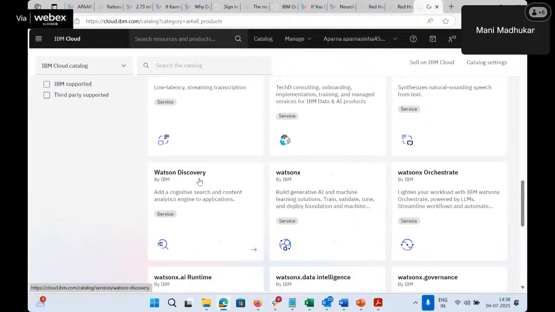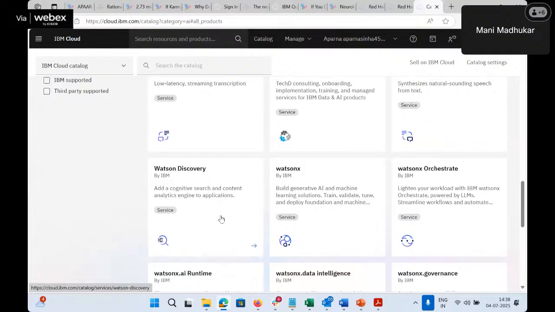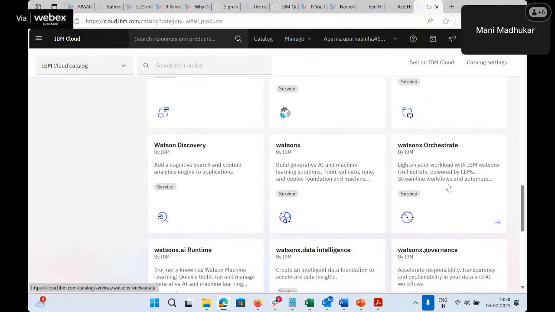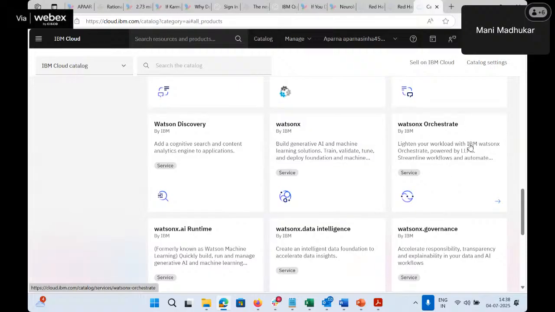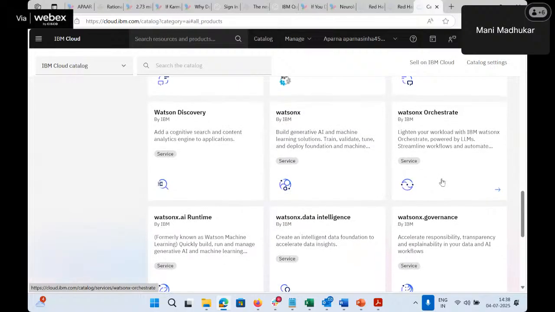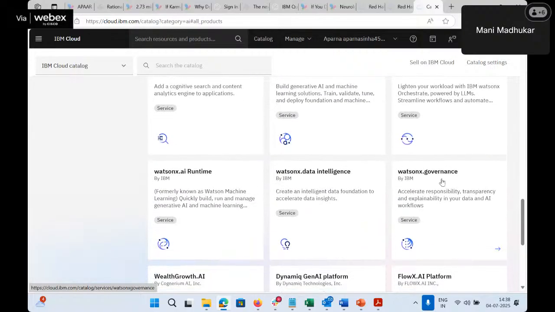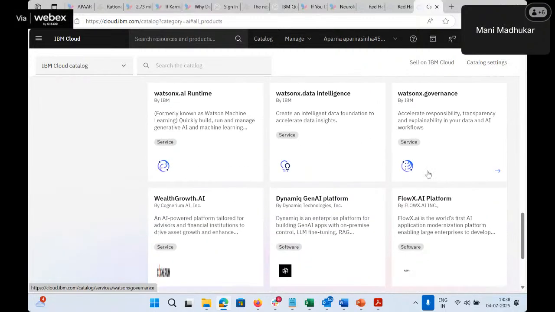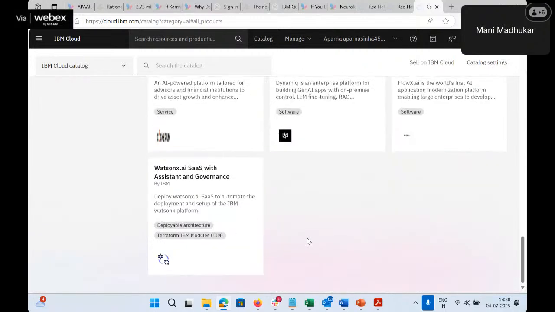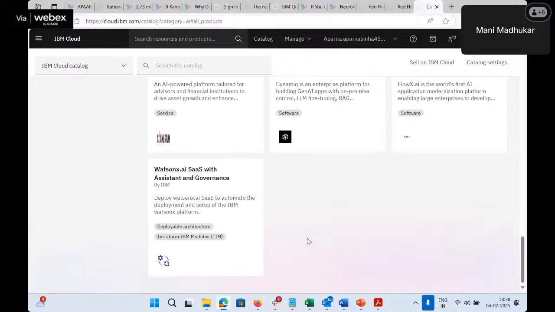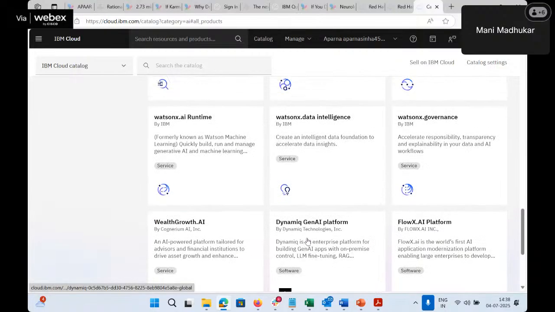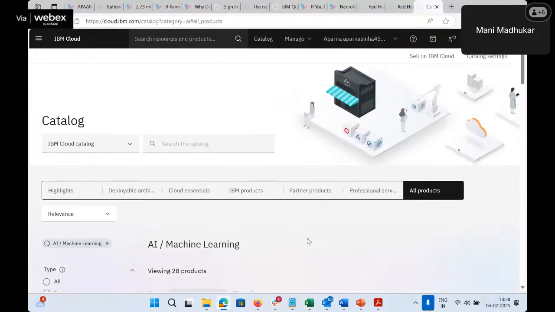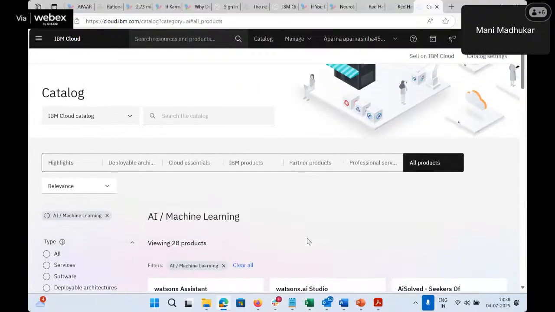Most importantly, a Discovery service, which can basically add a cognitive piece to the search engine. And then using something called Watson Orchestrate to streamline and automate workflows. There are a hell of a lot of services available which can really make a lot of sense from a research point of view, for making the life of a researcher easier.